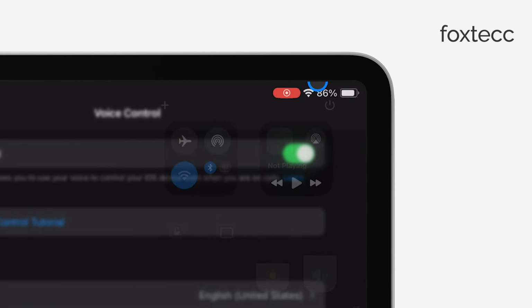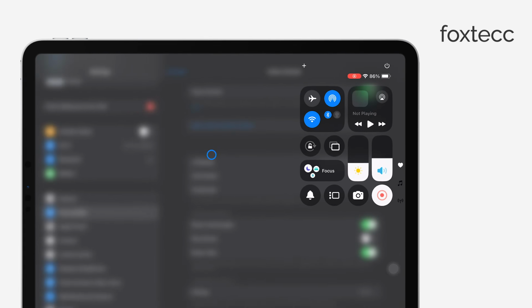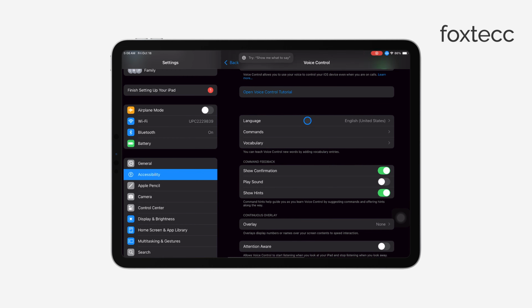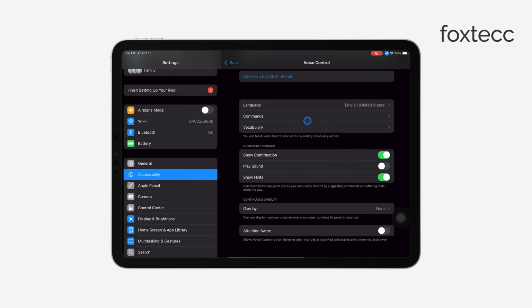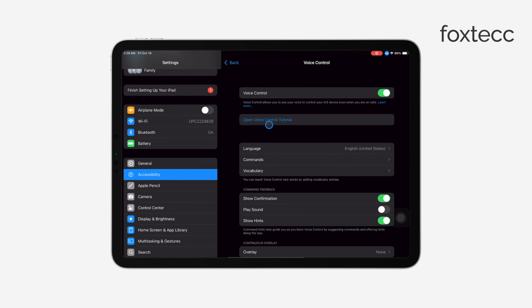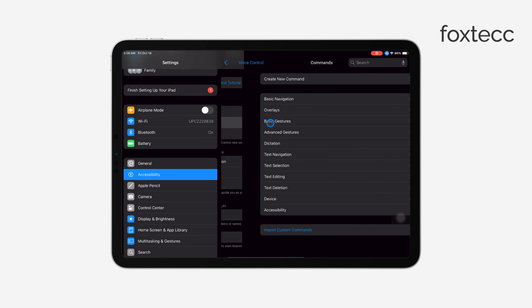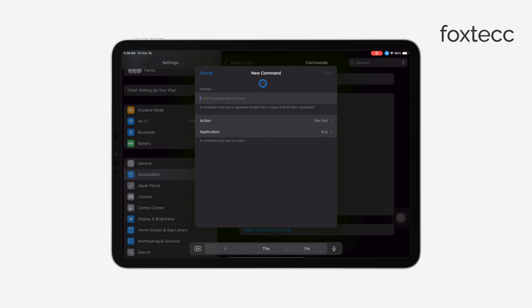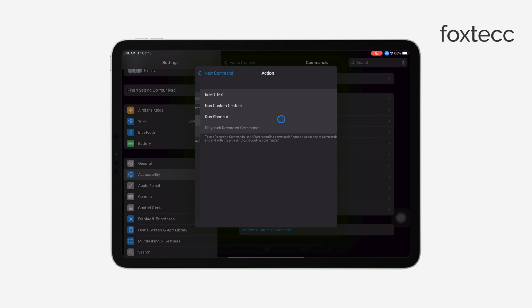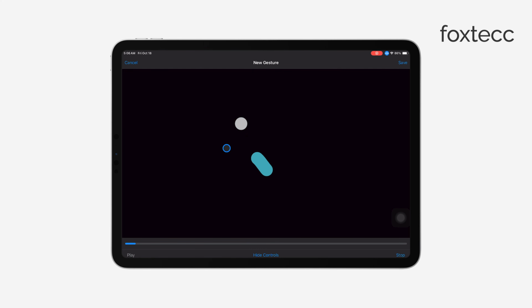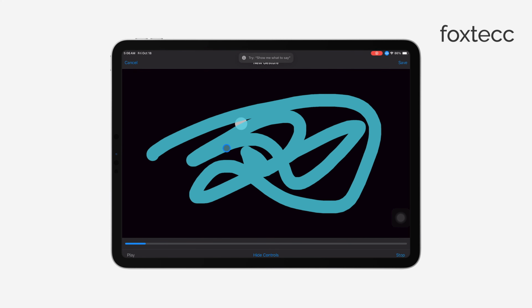One of the cool things about voice control is that you can fully customize it to fit your needs. If you go back to the voice control settings, you'll see an option called Customize Commands. This allows you to create your own voice commands, including custom gestures. For example, you can create a tap or drag gesture on the screen and assign it to a specific phrase. It's a great way to tailor voice control to your unique needs, and it's also a lot of fun to experiment with what you can create.